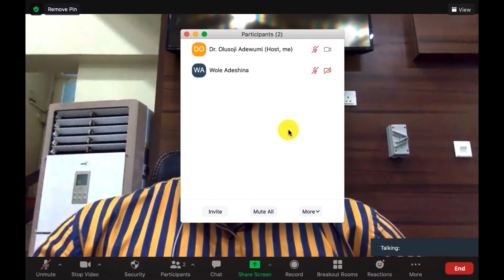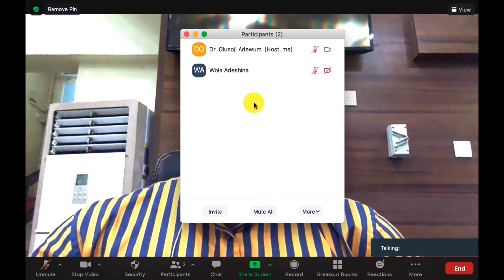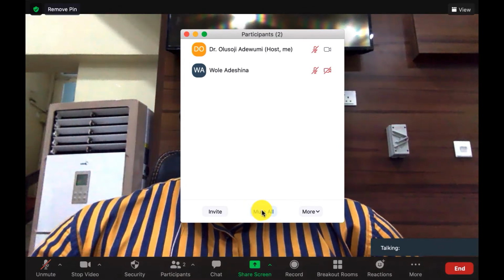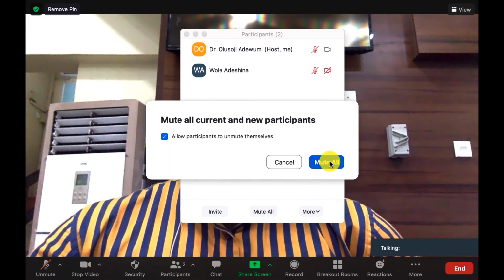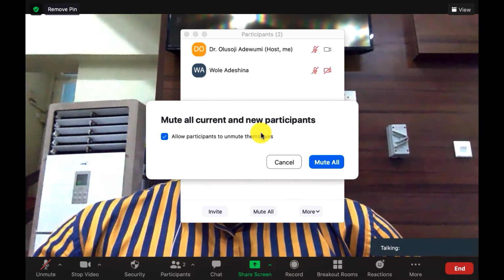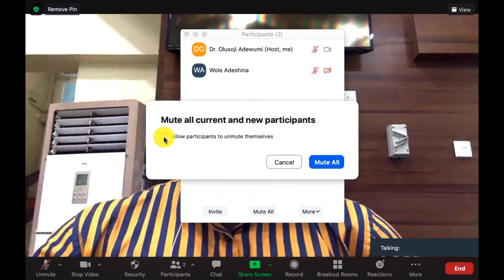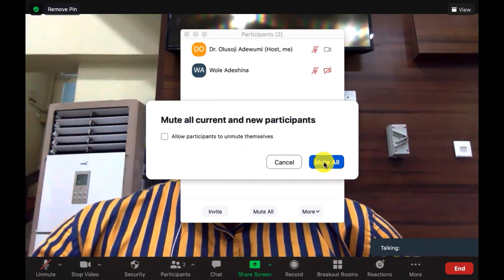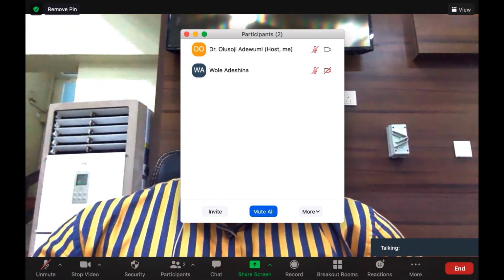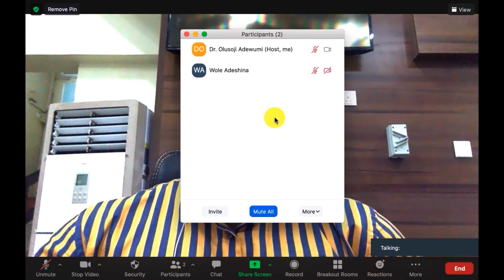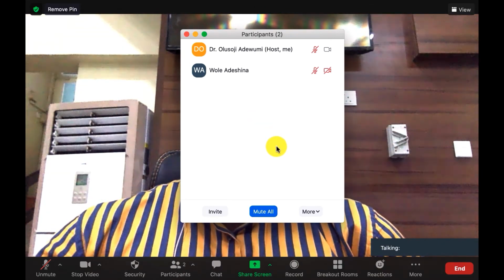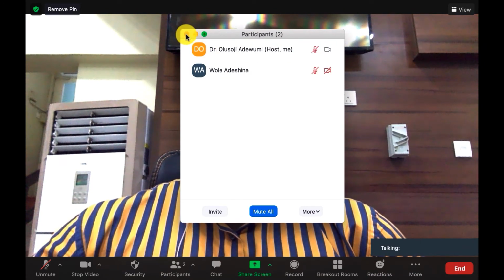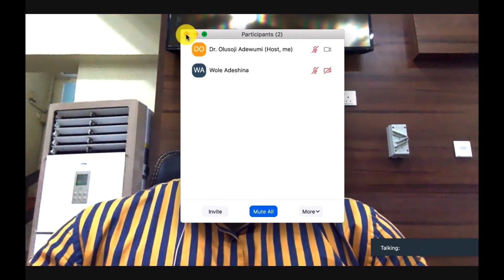It's expedient to know that you can actually mute every participant from this box. So if you click on mute all and you click on mute all again, of course, they will be able to unmute themselves. But if you don't want them to be able to unmute themselves, you have to uncheck this box and of course click on mute all. There's no way they can cause any interference to the lecture. So whether they are joining afresh or they are in the room, there's no way they can actually unmute themselves. So this is one control that you can have to keep the class quiet.